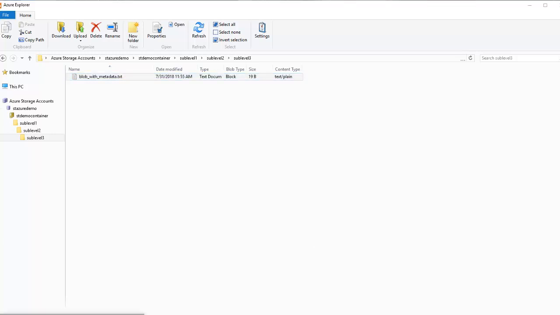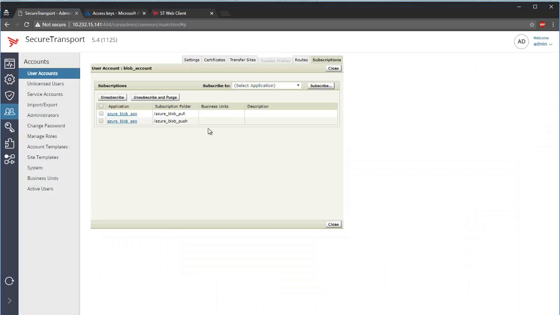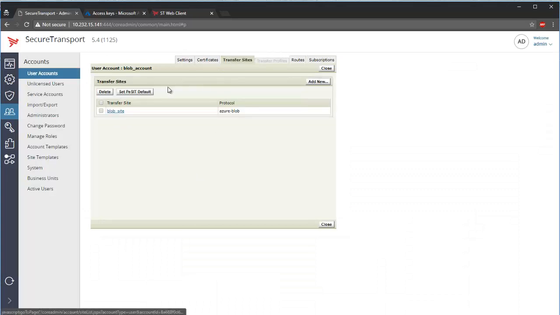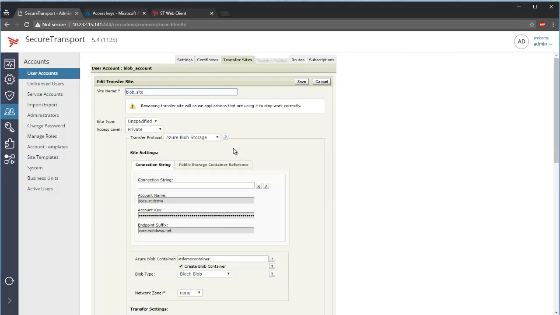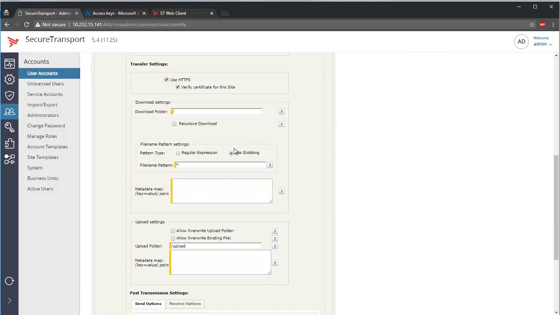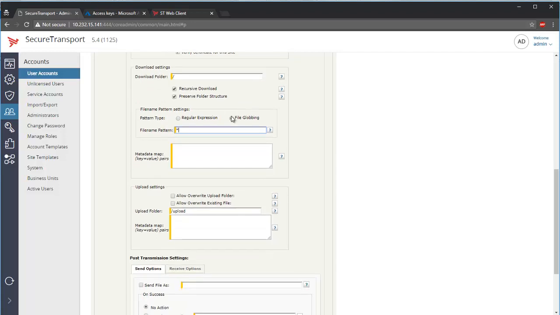First of all, we are going again to the transfer sites. We select the blob site and we are going to modify the download settings a bit. So the download folder remains slash, which means download everything from the root. But now we are going to click on recursive and then on preserve folder structure. And now it's going to download everything and preserve the structure. We are going to use the wildcard pattern, which means download everything.